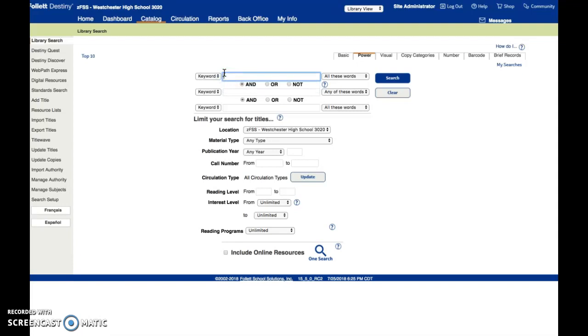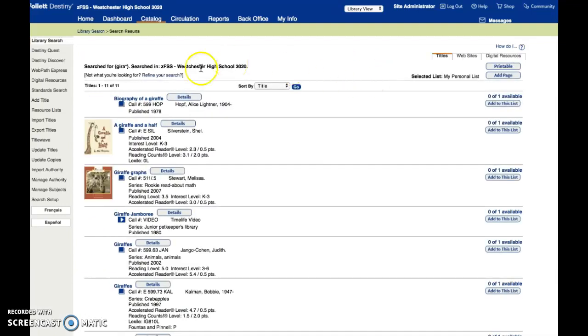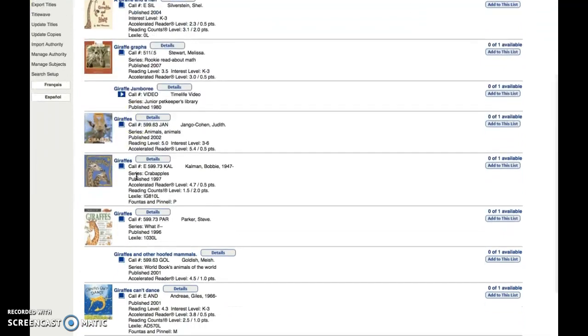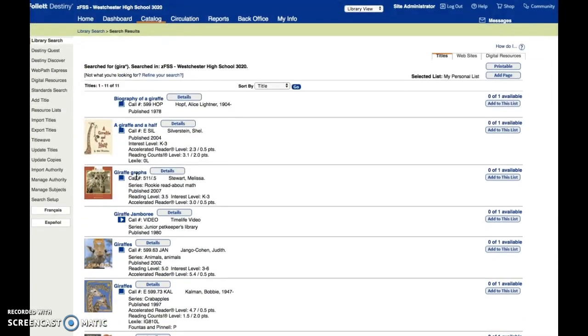So for this, I'm going to say giraffes. Maybe I want to look up giraffes, but I can never remember what comes after giraffe. Okay, so I think it's G-I-R-A. So then I'm going to put the little truncation mark, which is the asterisk, and hit search. And it brings me up 11 things all about giraffes. So that is helpful. If you don't know how to spell a word, you can use the truncation to kind of help you out.